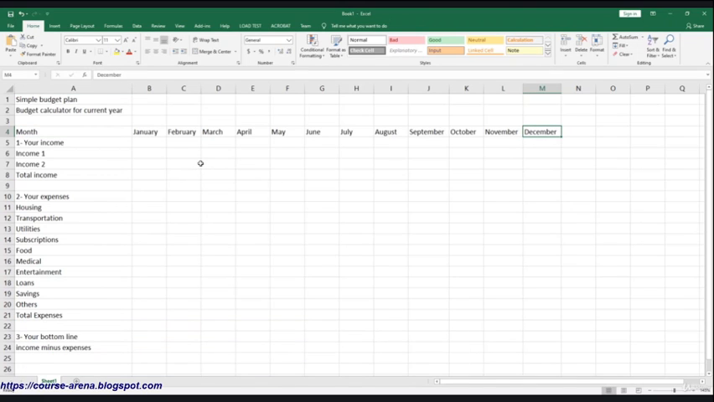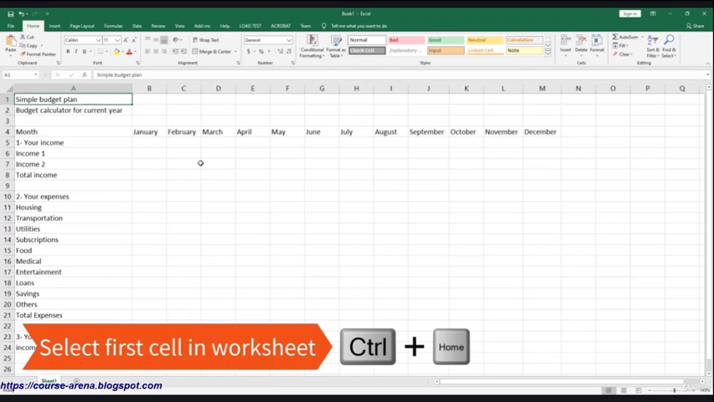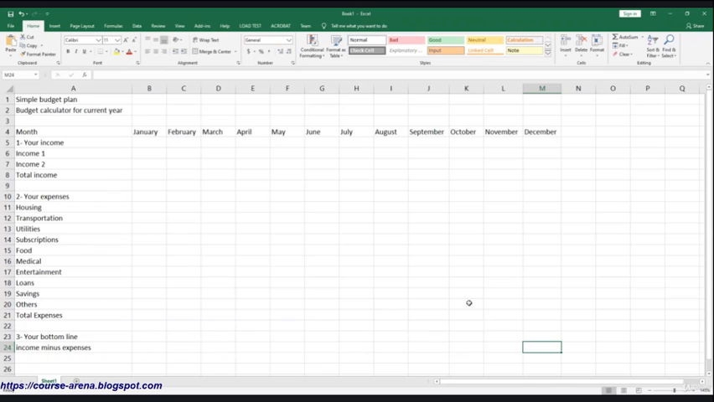Also, what we can do is press Control Home to select the first cell in this sheet, and we can press Control End to select, as you can see, the last cell in this worksheet. Okay? Now we have known some navigation techniques. Let's try some editing techniques.